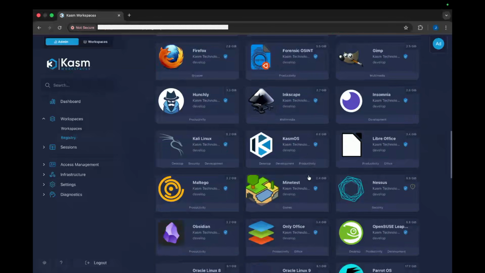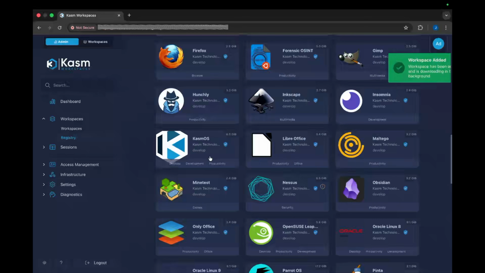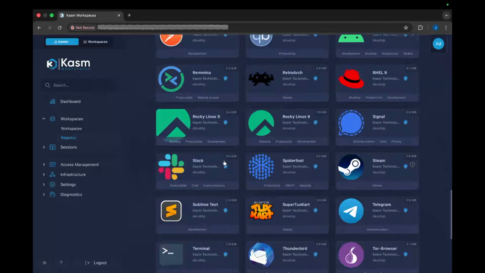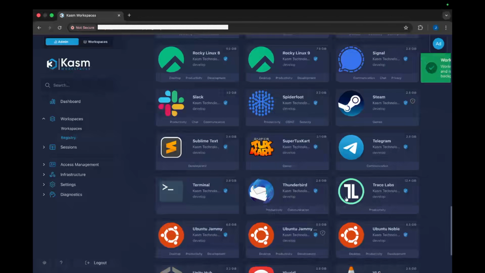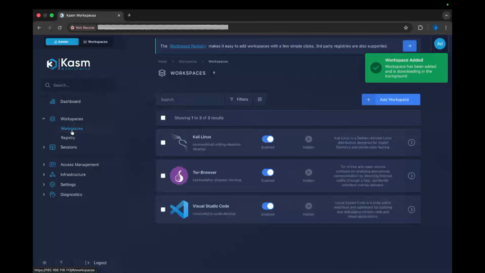As always, I want to test out a few things. For example, I want to run Kali Linux. Let's try it out, see how long it will take to download, and I would also like to go for Visual Studio Code, I always like to download it, and Tor Browser. Let's take these three and see how long it will take for them to download.